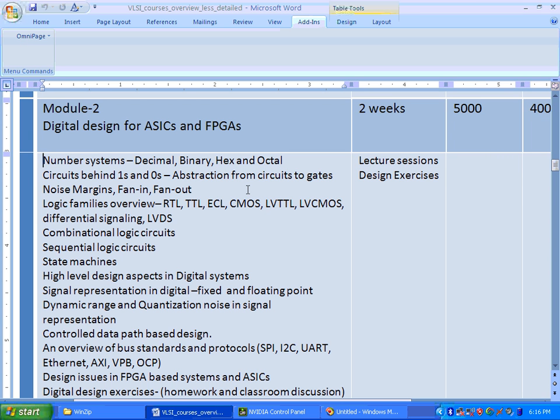Then what is used by drive strength? Where should I choose a higher drive strength XOR gate, where a lower drive strength XOR gate will do? All these basics will come in fan-in and fan-out. Okay, we will do enough design exercises.